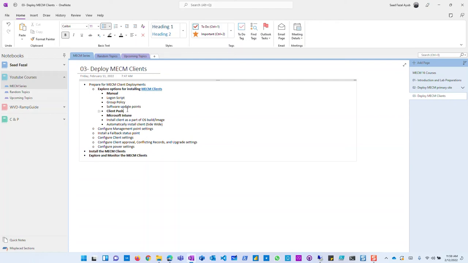You have to go to assets and compliance, choose the workstation where you want to install the client, and start pushing the client from the SCCM. Second method is the manual one we're going to discuss, and the third one is the Microsoft Intune one. Other than that, I've seen some people use group policies, some use software update points to push the clients. And if you are working in a lab, automatically install client site-wide is the most convenient one. You literally don't have to touch anything. As soon as the computer is joined to the domain, it will automatically install the client.